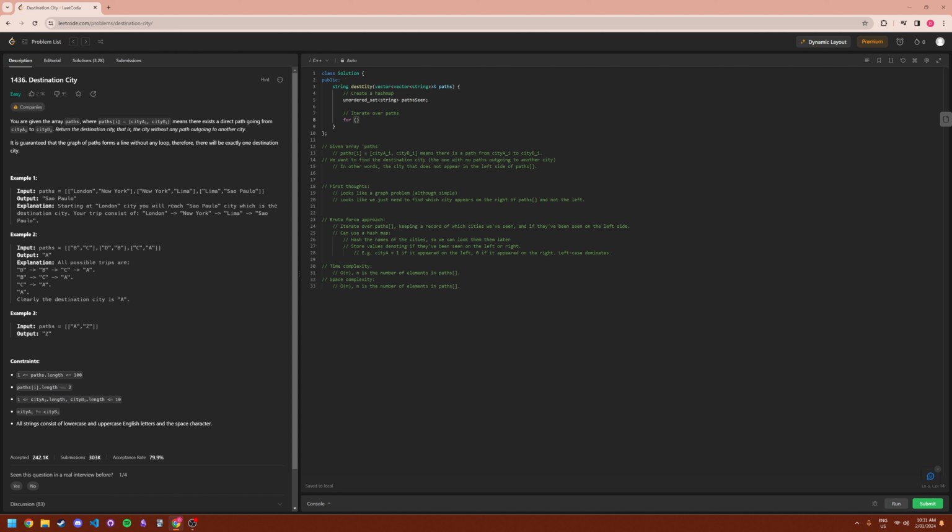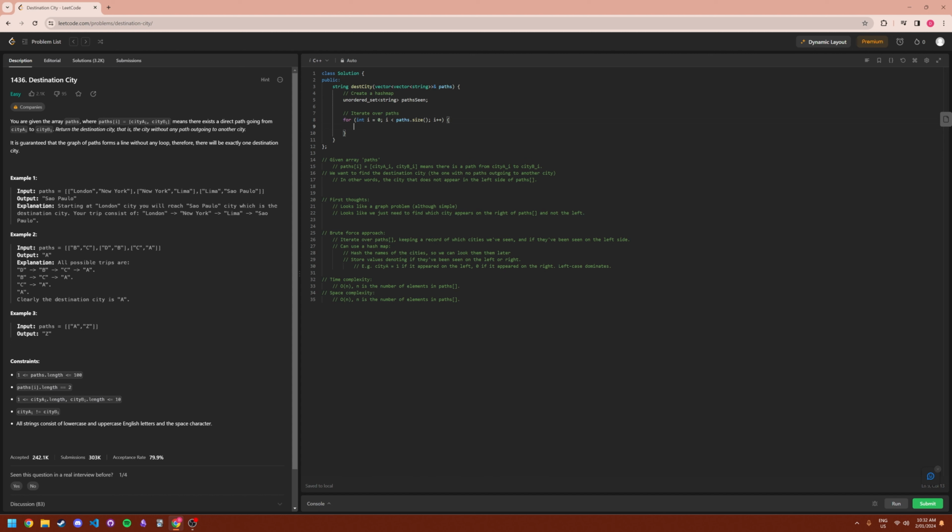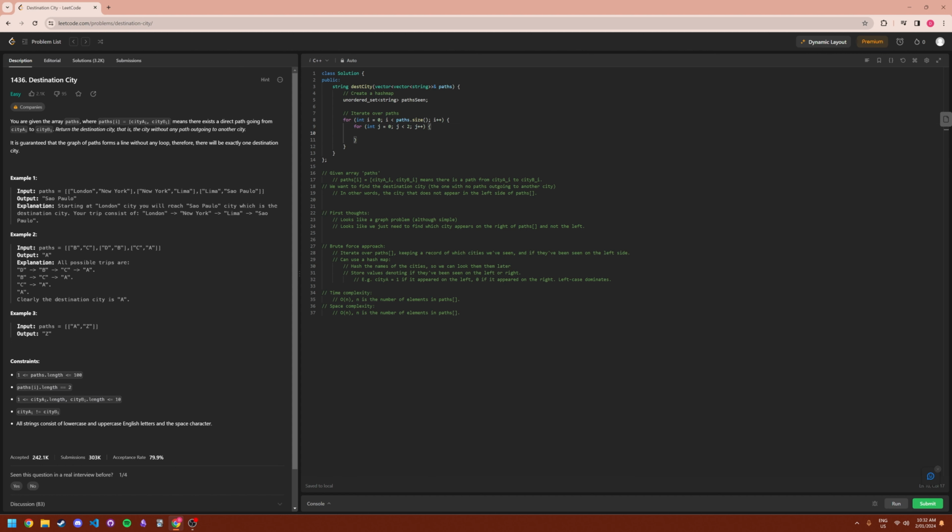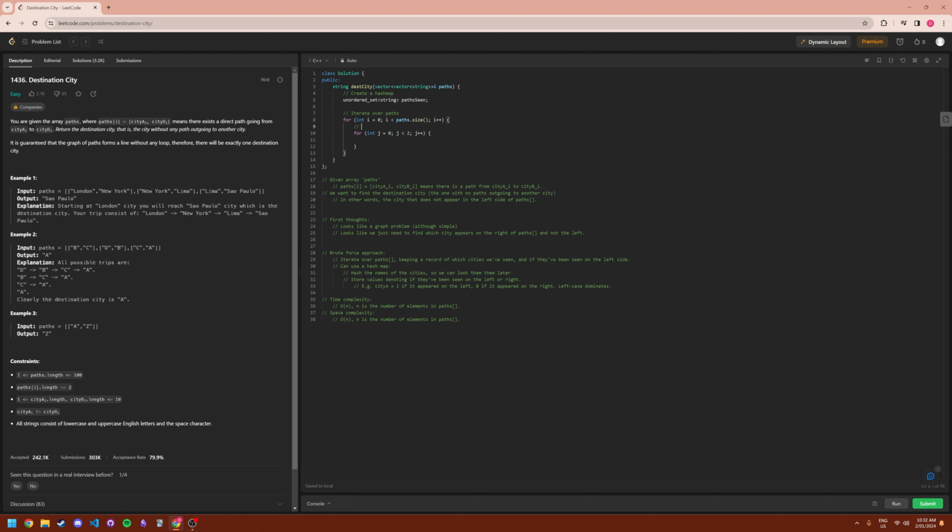So for int i equals 0, i is less than paths dot size, i plus plus, and then we want to iterate over both of the cities inside. j equals 1, j is less than 2, j plus plus, iterate over paths. I'm just going to comment that out.